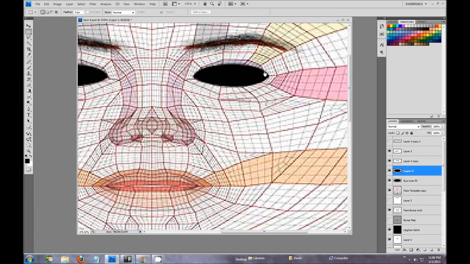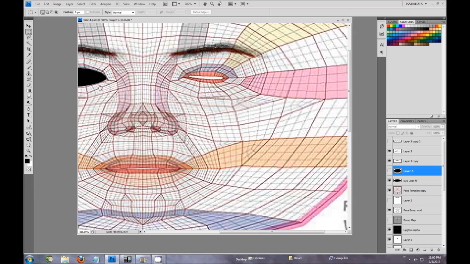Now I'm going to go Control-T, and that's going to allow me to fit this right to where it needs to be, which unfortunately I don't know exactly where the texture needs to be. But I'm going to line it up with that line there. Okay, see this line right around here? That's the one that I'm going to assume it was, because it was just a little too big.